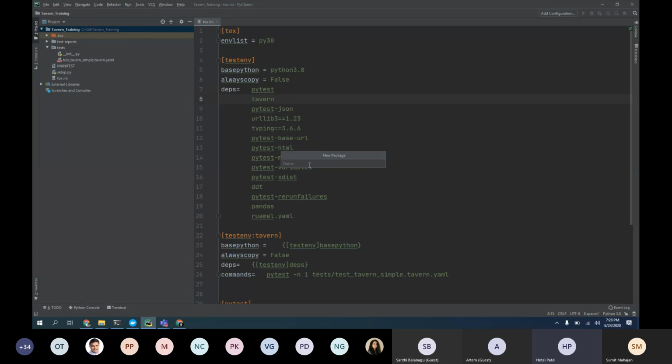Is it a capital T or small t? Test. It doesn't matter. Do we put any extension, any dot extension? No, it's a folder. A Python package is nothing but a folder, right? Okay.